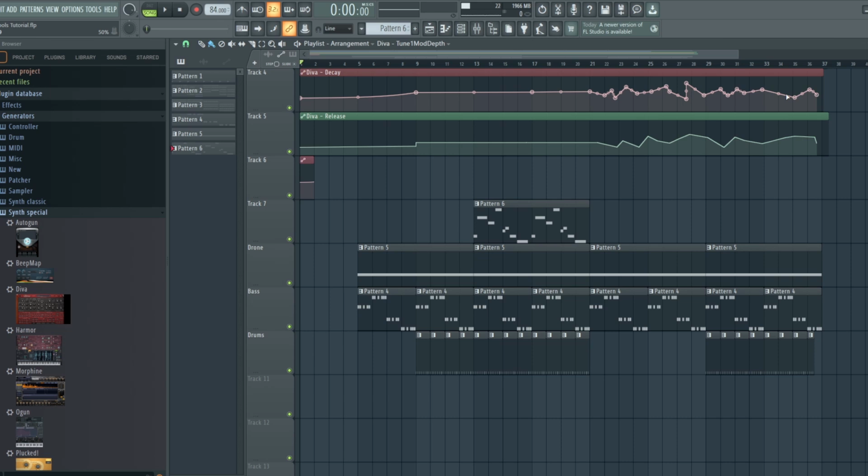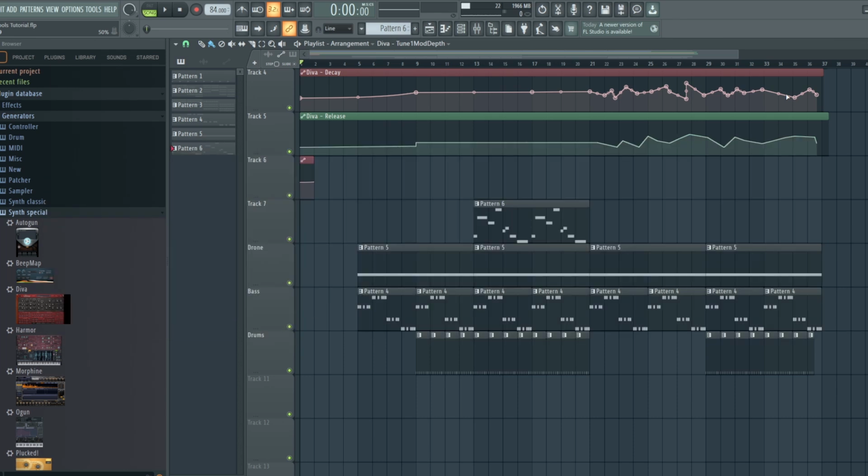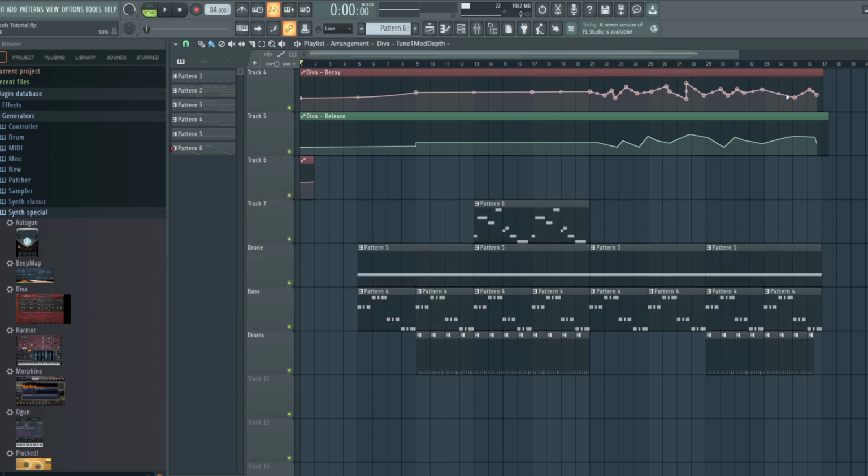Number 1, the most important category for choosing the right sound is choosing the sound with the right atmosphere and style to suit your sound or your song. Number 2, looking at the harmonic content and the frequency range where that sound falls in. So, for example, if you have a bass already, you tend not to want to have anything too bassy, right? Because those two things clash.